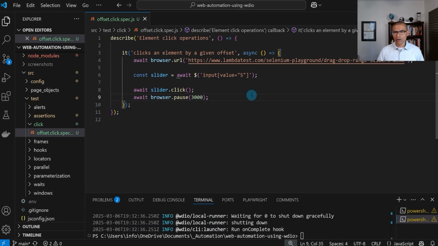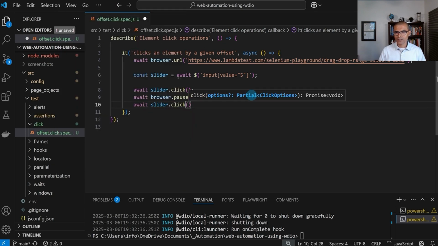All right, so next I want to go ahead and click to the right of the element. So starting from the middle, I want to click to the right of it. So I'm going to say await, I'm going to say slider dot click. And this time I do want to pass in some parameters. Okay, so here I'm going to use braces, and then we can say X and then colon, and then how many pixels do we want to go to the right? Remember, when we want to go to the right, we need to pass in a positive value. So here we can say, for example, let's say 100 pixels to the right. All right, so that's what we're going to do there.